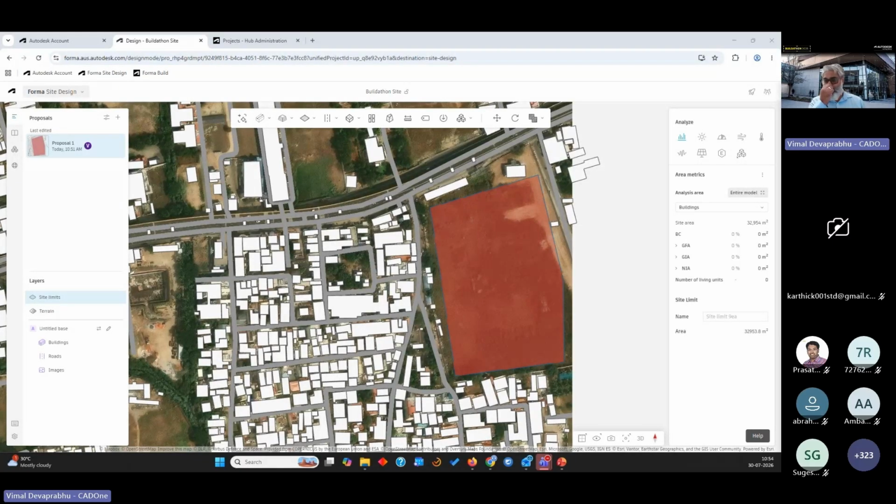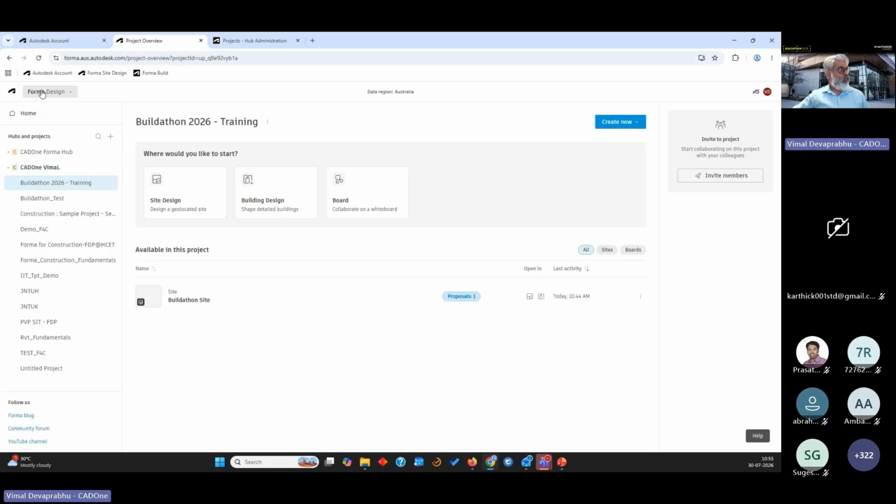What we are doing is, once you go into Autodesk Forma, you will find the Forma Site Design here. You'll find this hub, or initially it will prompt you to create a hub, where you can create a new hub. The hub is like the central administration element, the total module where you have every project included inside that.